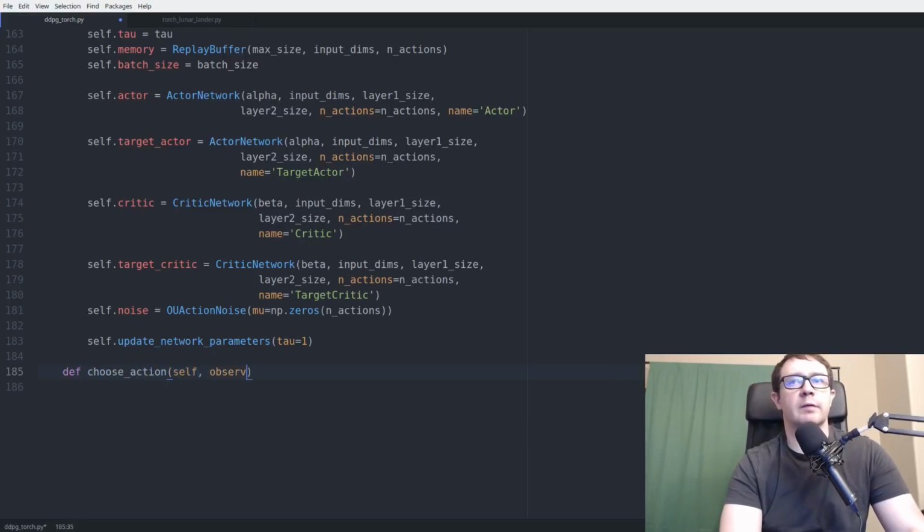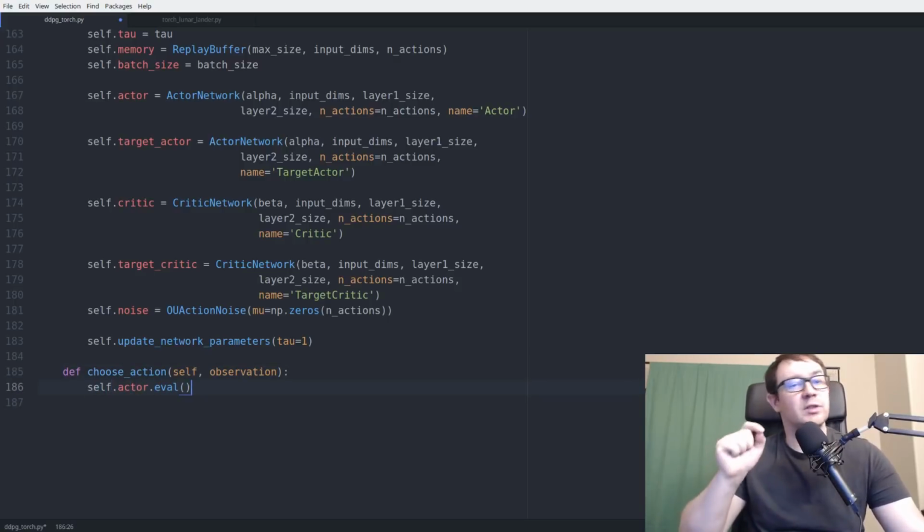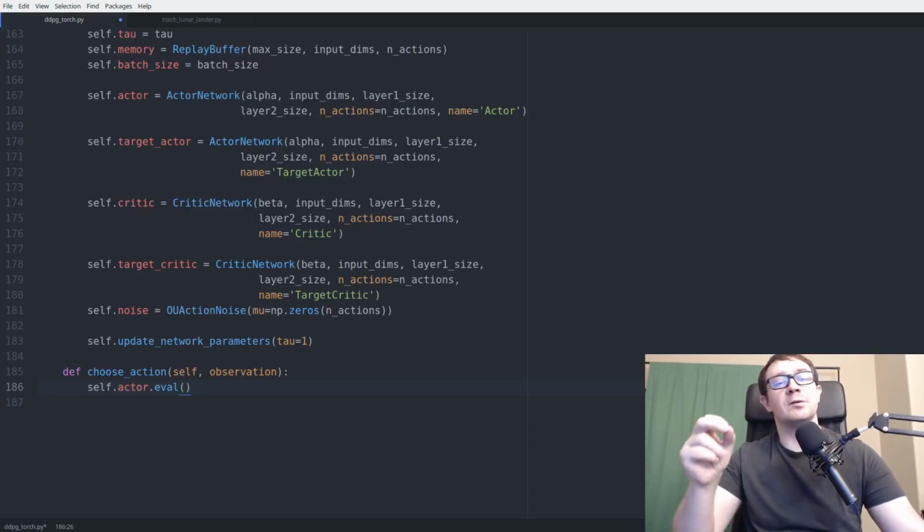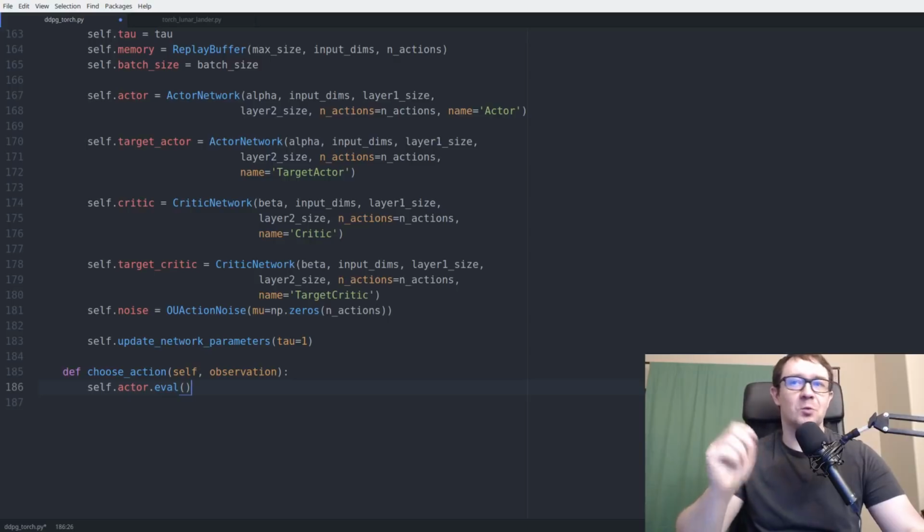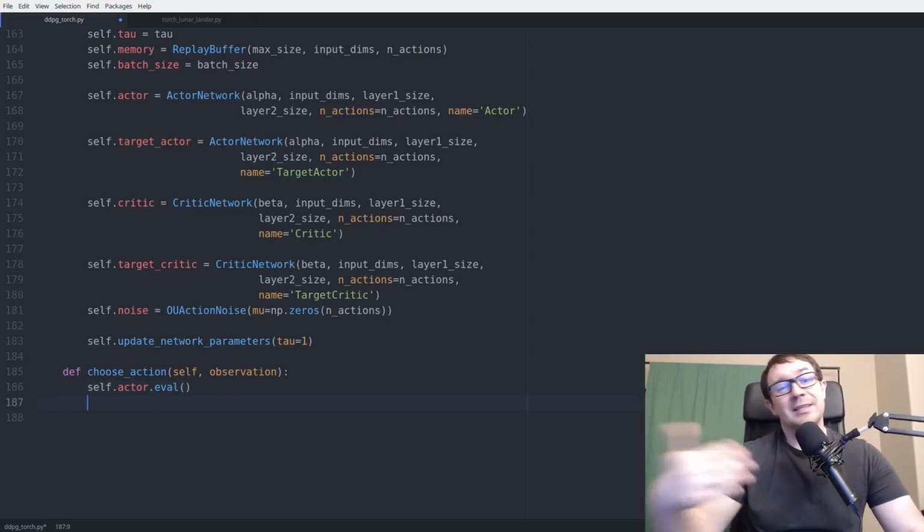And that takes whatever the current observation of the environment is. Now, very, very important, you have to put the actor into evaluation mode. Now, this doesn't perform an evaluation step. This just tells PyTorch that you don't want to calculate statistics for the batch normalization. And this is very critical. If you don't do this, the agent will not learn. And it doesn't do what you think the name implies it would do, right?